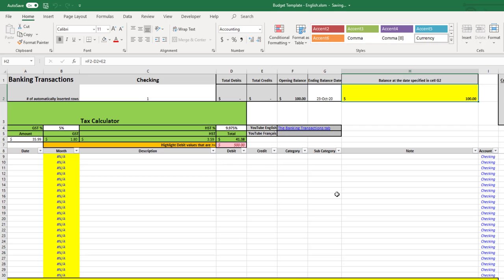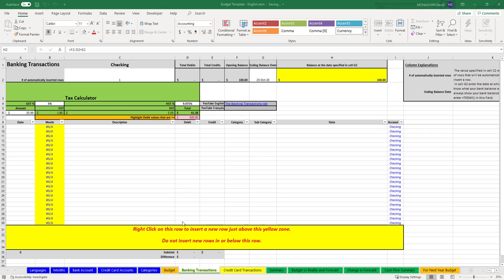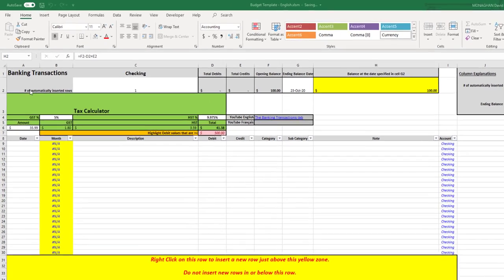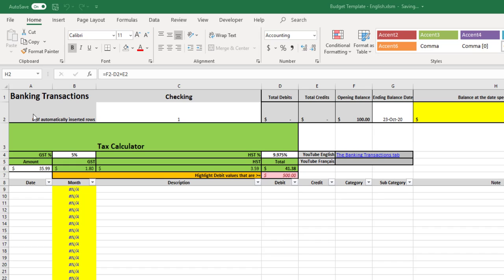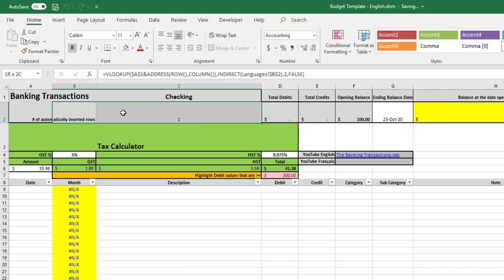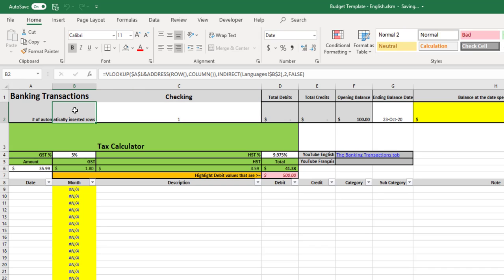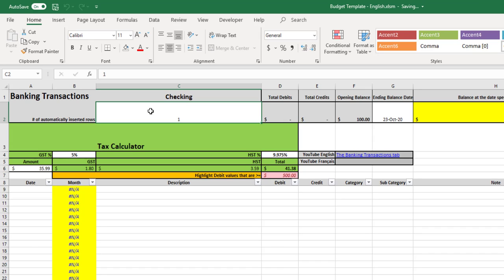If I take a look down here at the bottom, actually before I do that, I need to cover some of the rest of the rows here just so that you understand the next parts of the explanations coming up. If I take a look at cells B2 and C2, you'll see B2 says number of automatically inserted rows, and there's a number here, which is defaulted to 1.